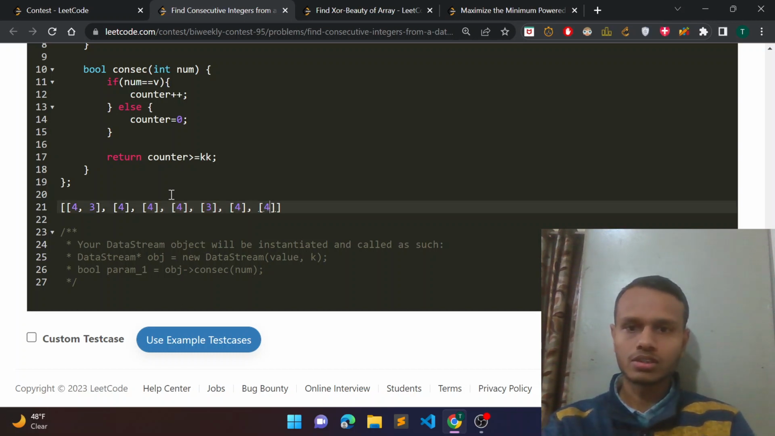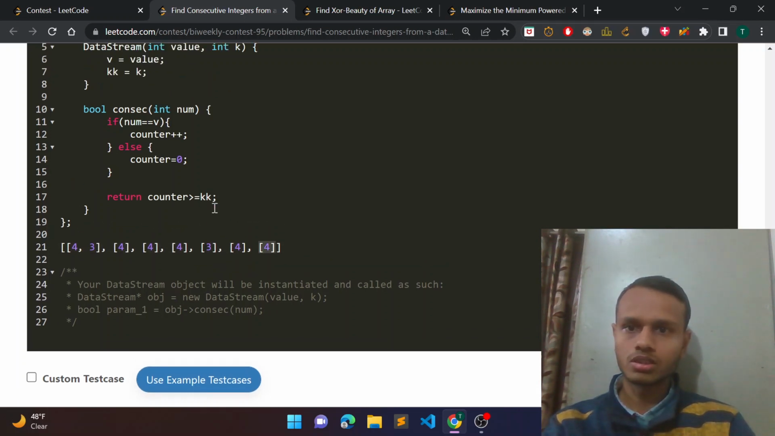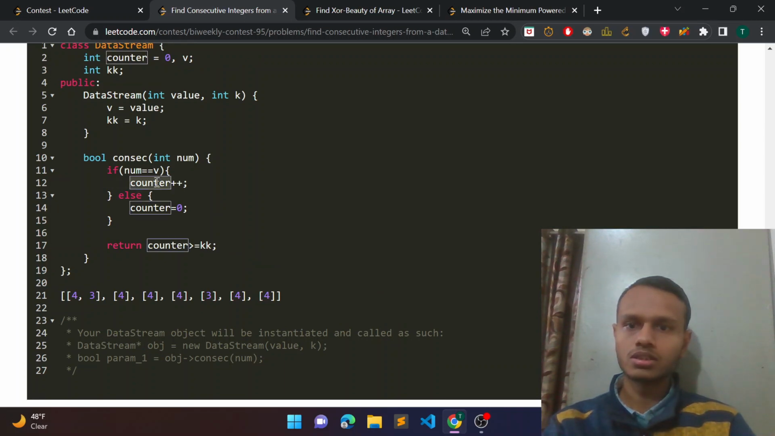Like even if we insert another 4 here, still the count would only be 2. It would not be 4, because in the last 4 numbers there is one number which is not equal to value. So here itself it should reduce to 0, and now it should be incremented to 1, and here it should be incremented to 2. So the counter is just storing the number of last inserted numbers that are equal to value.